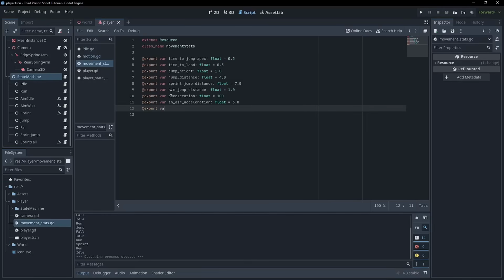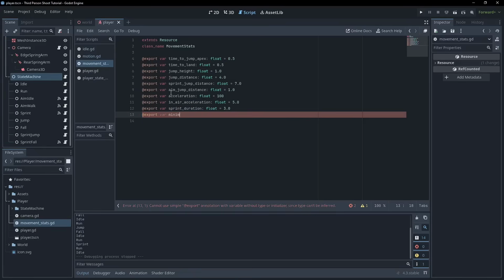Okay, so next is the sprint duration. This is actually not going to be used in any of the jumping calculations. It's just going to be here. Nothing fancy. It's exactly the same. And it's equal to 3 seconds. And then the final variable that we want is actually a new one. And it's going to be called minimum sprint threshold. It's also a float, and we're going to make it equal to 0.5.